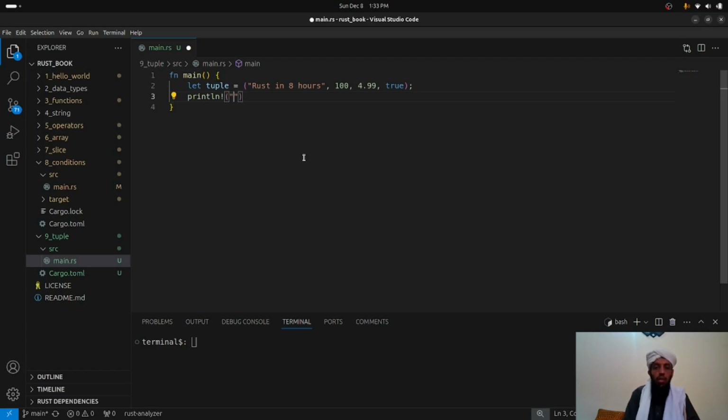Now let's write println, which is a nice way to print them. Let's write string like this, then integer like this, then floating point float like this, and then a new line, and then the boolean.